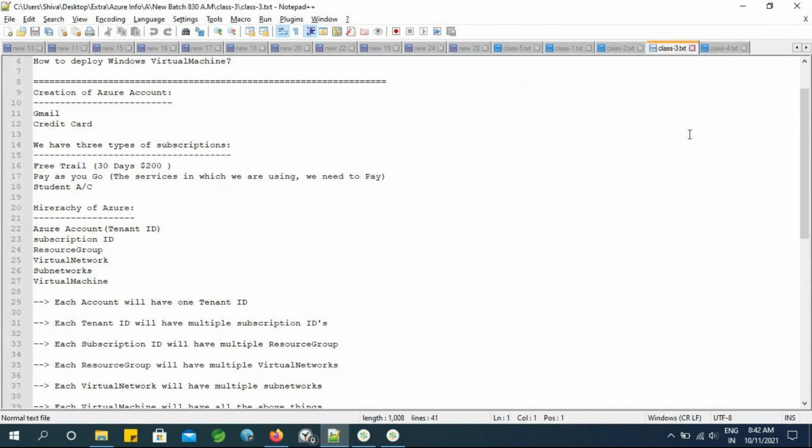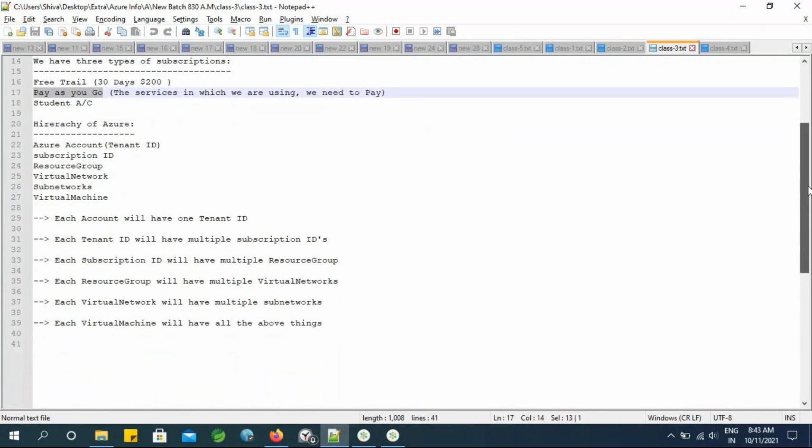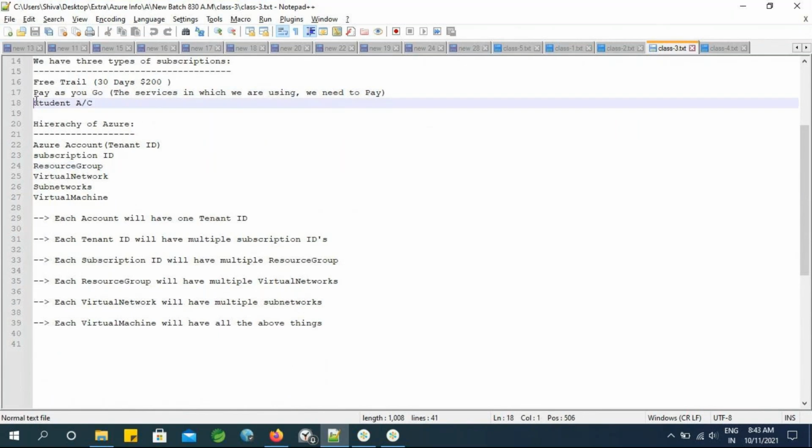So now within the Azure account, we have three subscriptions. One is the free trial, which is 30 days. Within these 30 days, Microsoft is going to provide some $200 in your account. Once this trial is done, you can go with pay as you go, which means for whatever services you use within that Azure cloud account, only for those services you pay the amount to Microsoft. Then the student account doesn't require this.